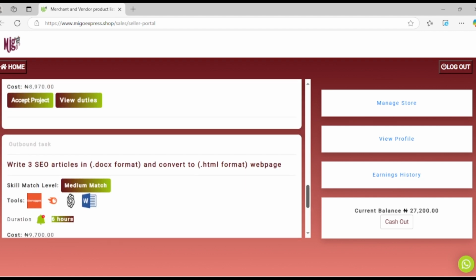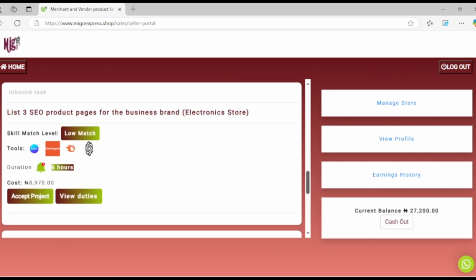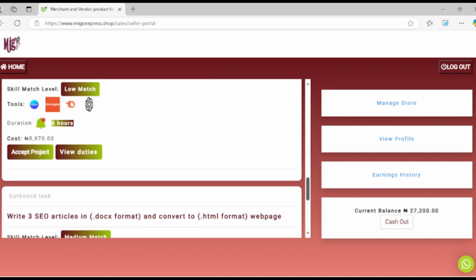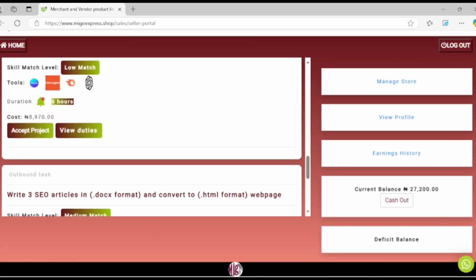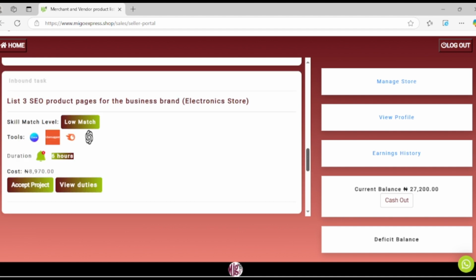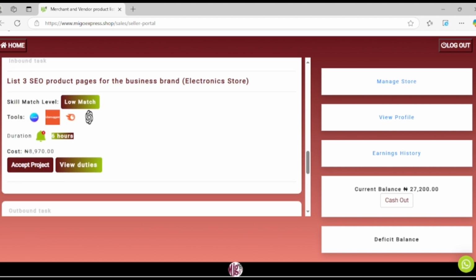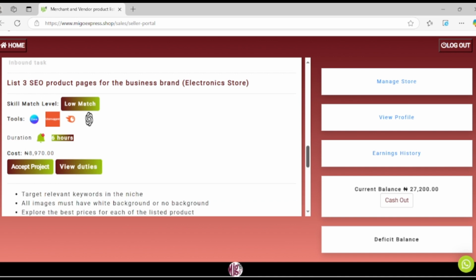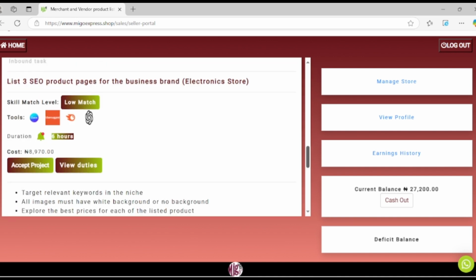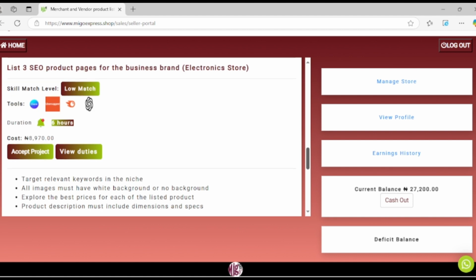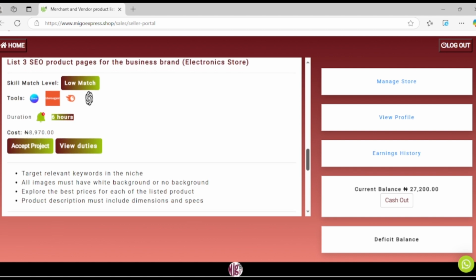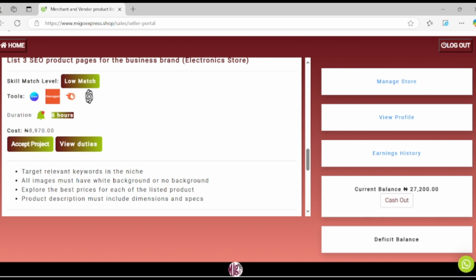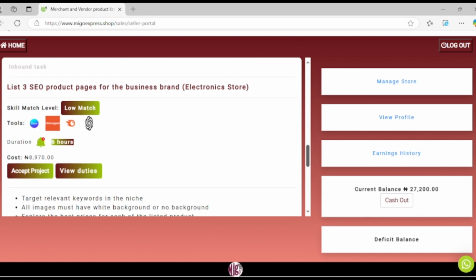So what I'm going to do is pick one of these tasks and show you guys how you can quickly take on the tasks, complete them, submit them for review and get paid, right? So this is my account and I've received subsequent payments and I'm not ready to cash out yet. For me, I think I would go with this one. Let's practice with this one and I'll show you guys how you can list 3 SEO product pages for the business brand in the electronic store.